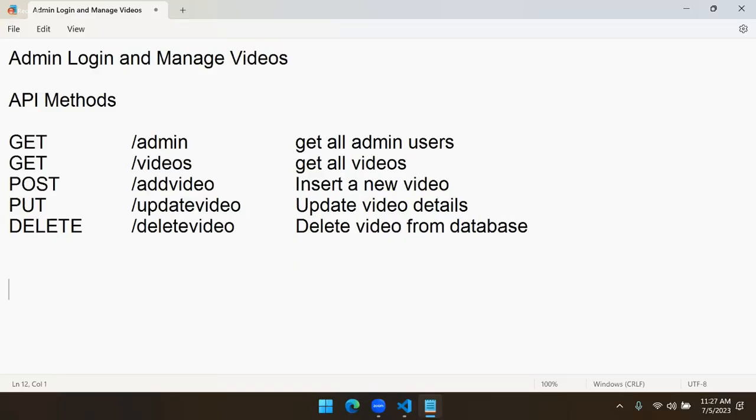So for admin, we have to create a page. What can admin do? Admin can log in and he can watch what all the videos are available. He can edit any video. He can delete a video and he can add new videos. These all functionalities we have to maintain. Let's see how. This is actually CRUD operations, all types of CRUD operations.